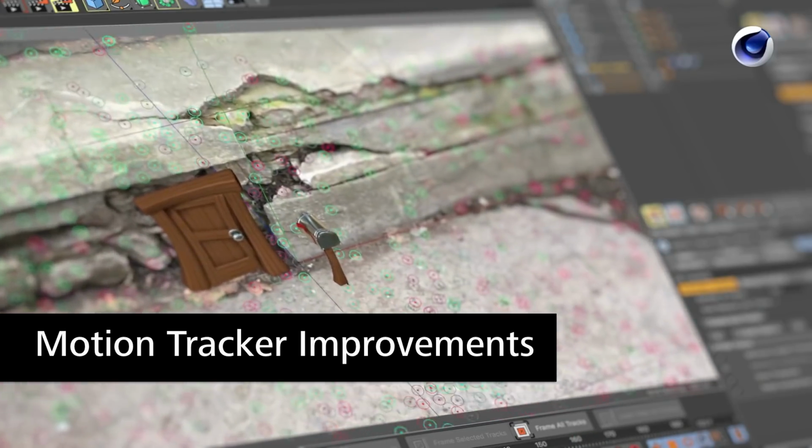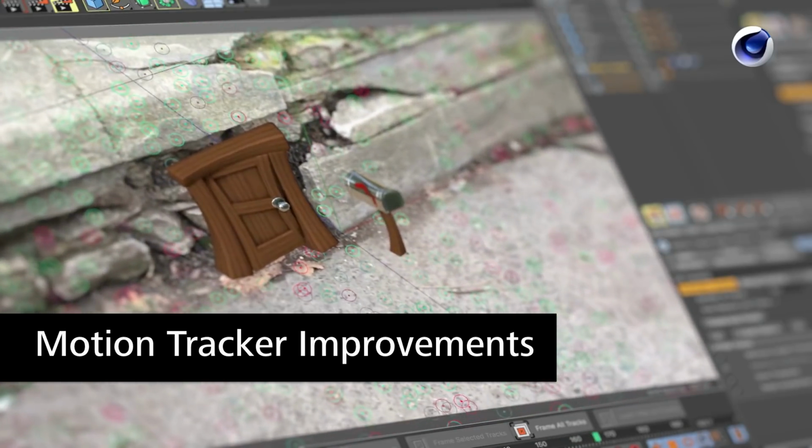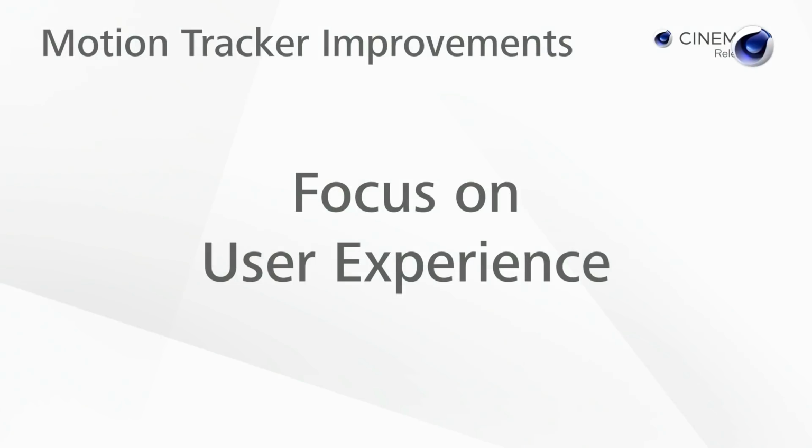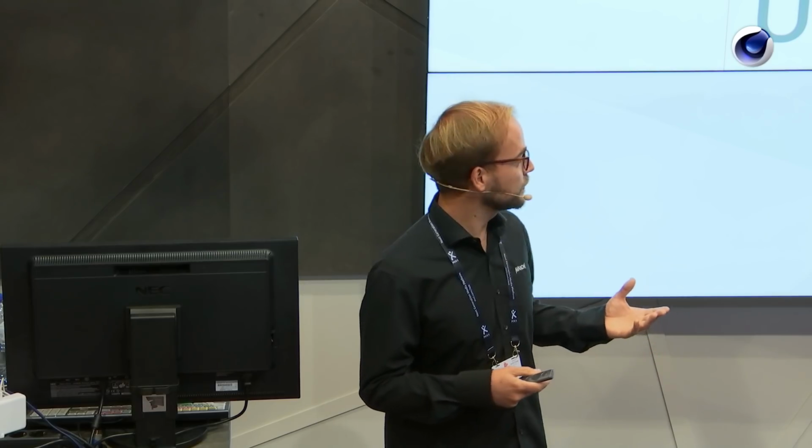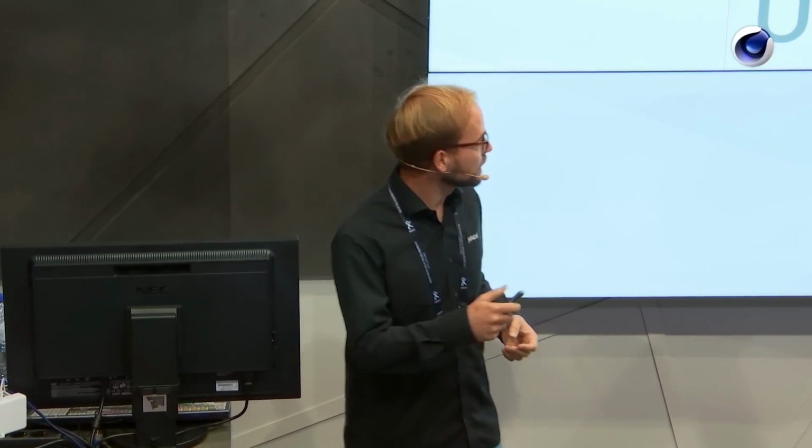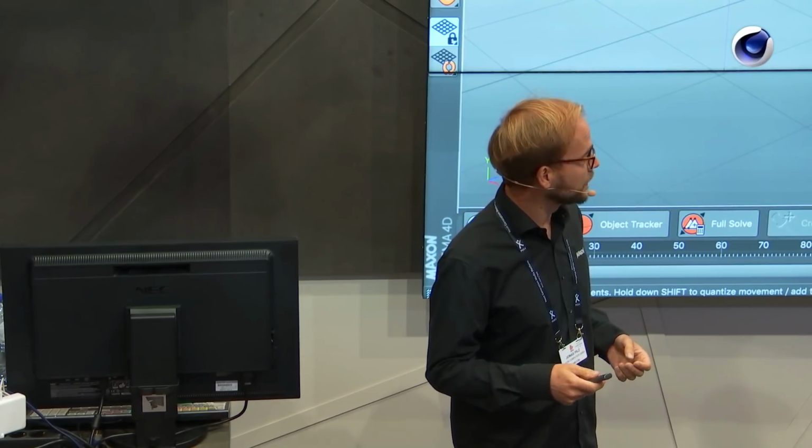Okay, let's come to the next set of features I want to show you, which are the motion tracker improvements. With Release 20, we focused on the user experience, because the motion tracker was quite capable before Release 20, but now, we cleaned it up in order to make using it a good experience, or a better experience.